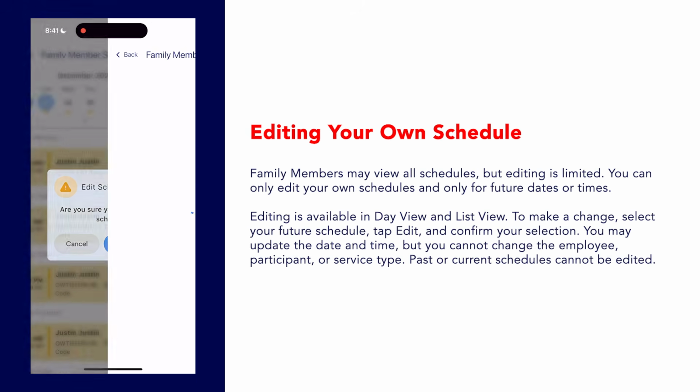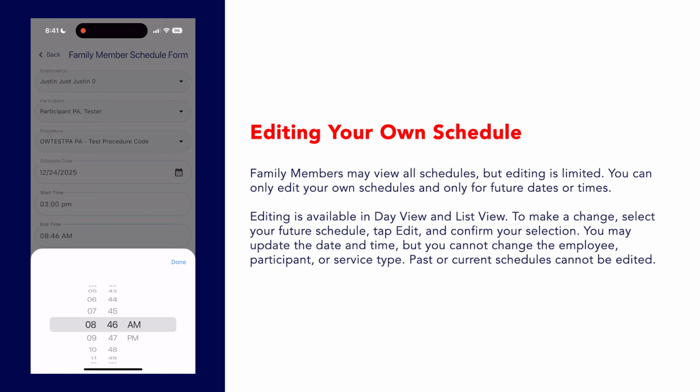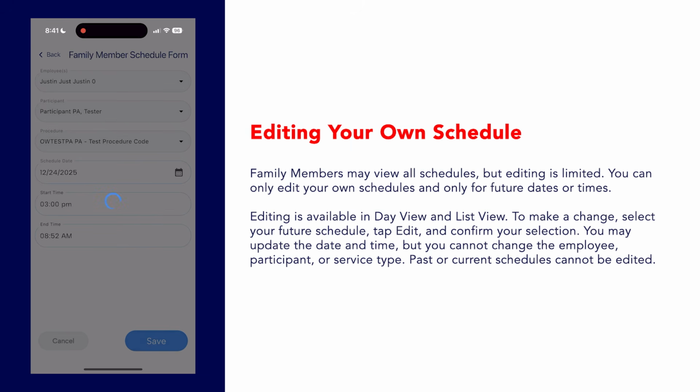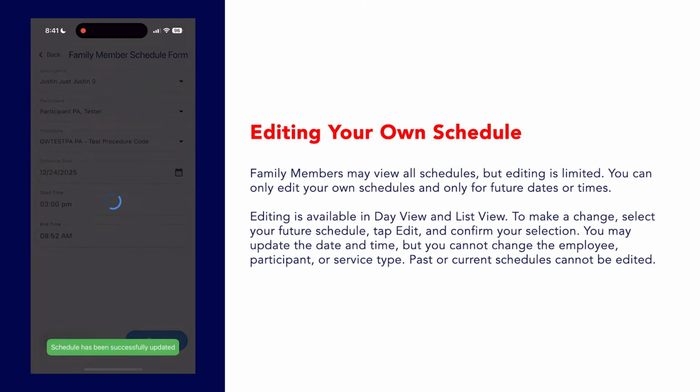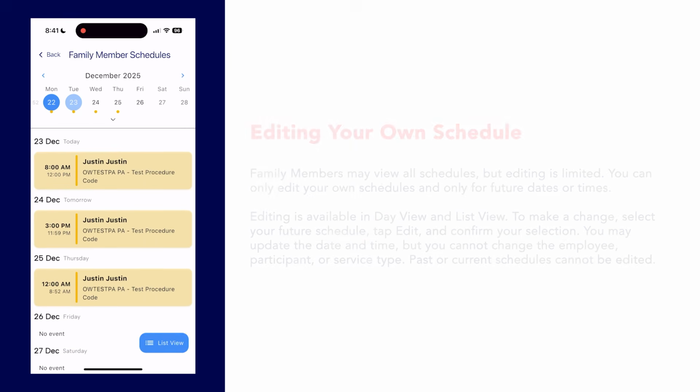Editing your own schedule. Family members may view all schedules, but editing is limited. You can only edit your own schedules and only for future dates or times. Editing is available in Day View and List View. To make a change, select your future schedule, tap Edit, and confirm your selection. You may update the date and time, but you cannot change the employee, participant, or service type. Past or current schedules cannot be edited.